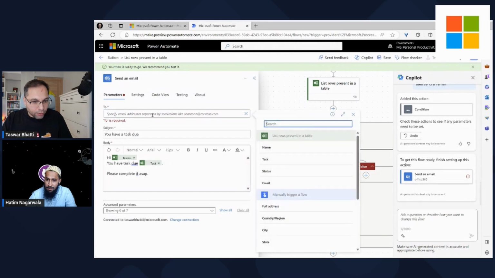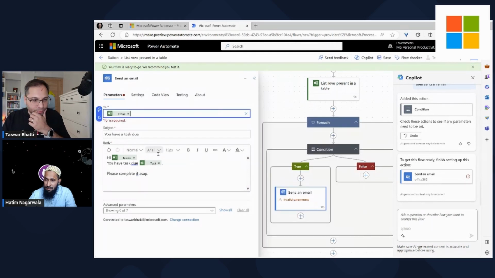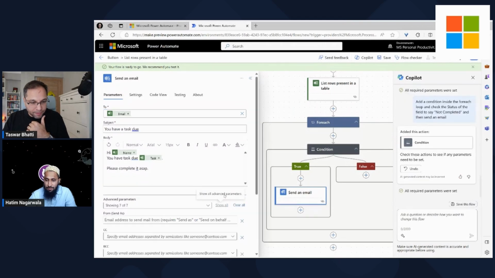There you go. So here I could pick up the email too. So I could say email, and then it would automatically generate the mail. And you could have, like, you have a task due. What is the task? And then you could say, please complete it as possible. There is also actually the advanced options too. So I'm going to show all.